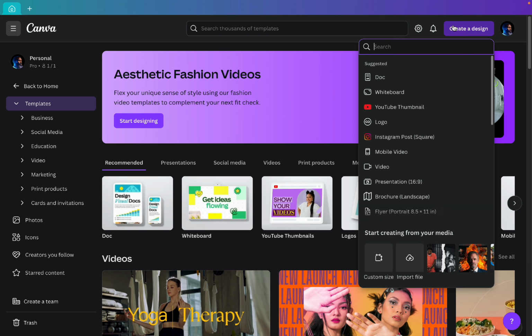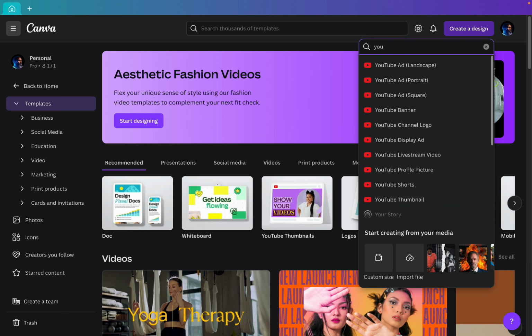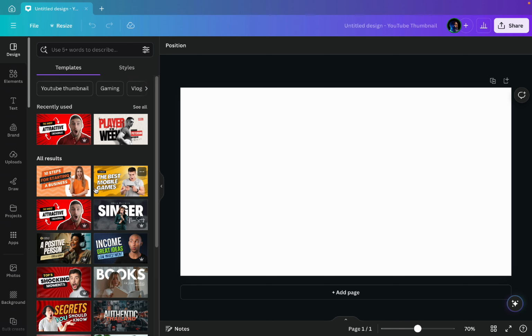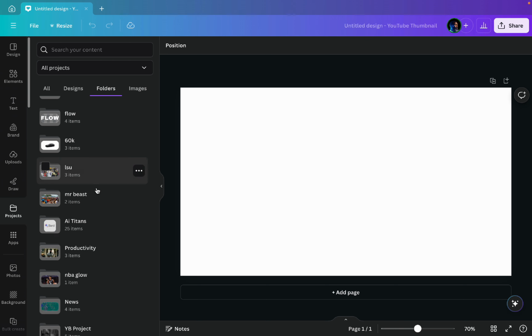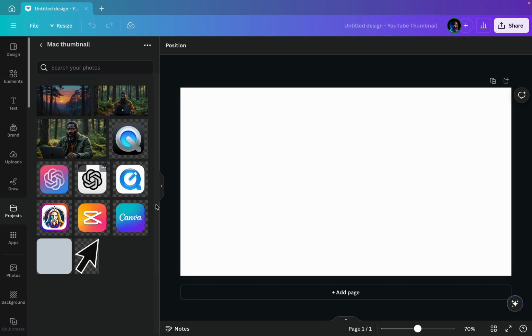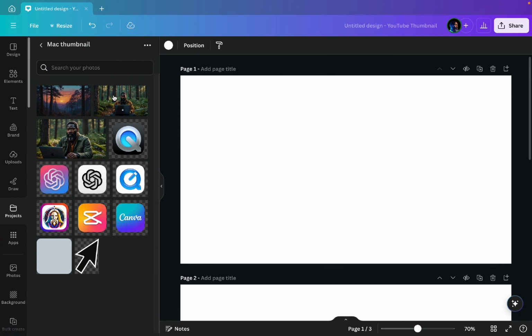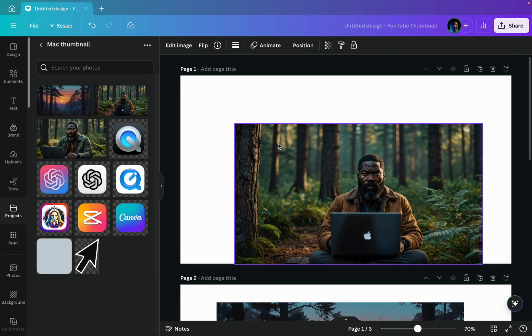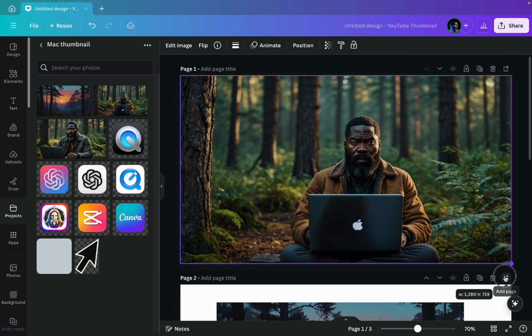Click the purple Create a Design button and search YouTube thumbnail. Next, we're going to go over to our projects folder, scroll down to Mac thumbnail. Now I'm going to add 3 pages. I'm going to add these 3 images to each page. Now I'll take this first image, and I'll resize it until it fits the whole page.